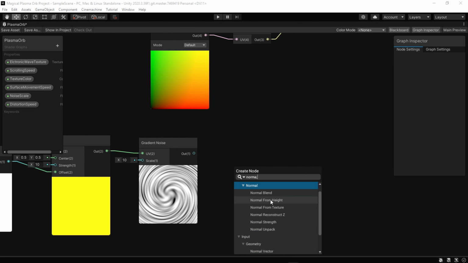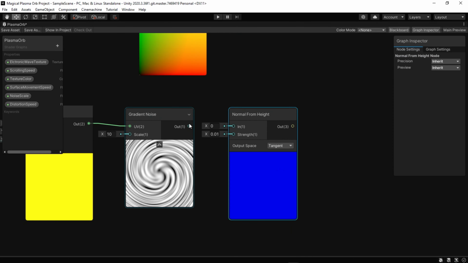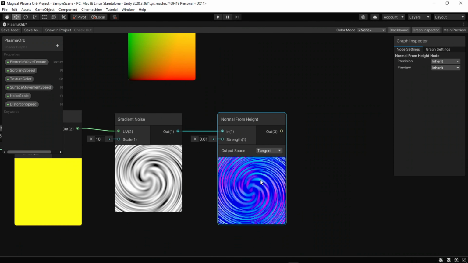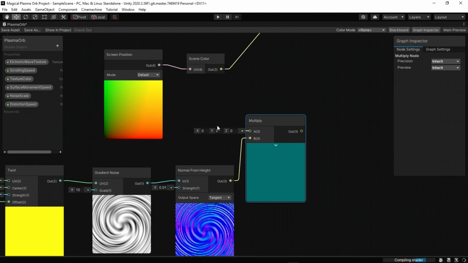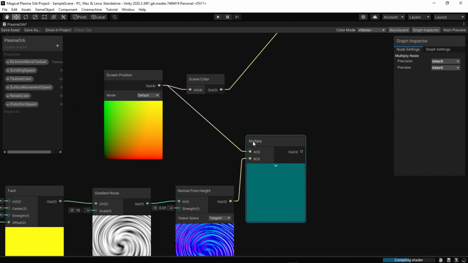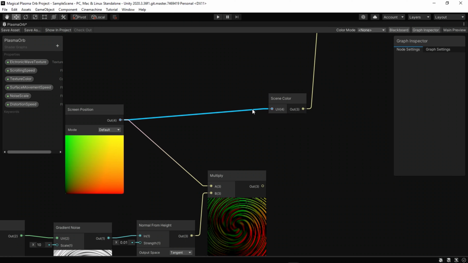Until now it's just a texture. A magical trick here is to add a normal from height, which converts this texture to a normal map. Then we multiply this by screen position. Then we added it again to the screen position. We link it to scene color.